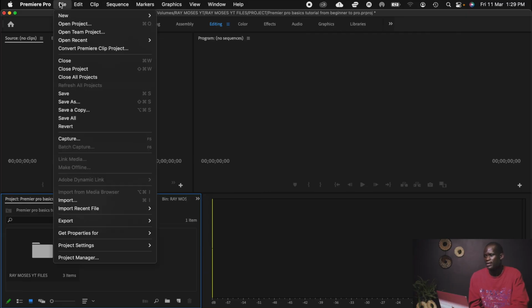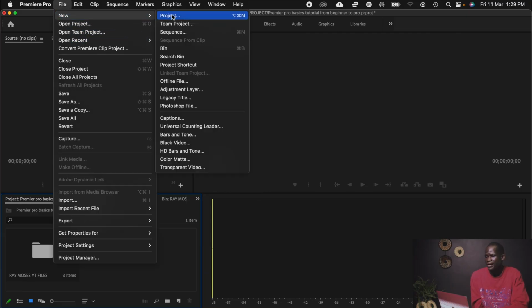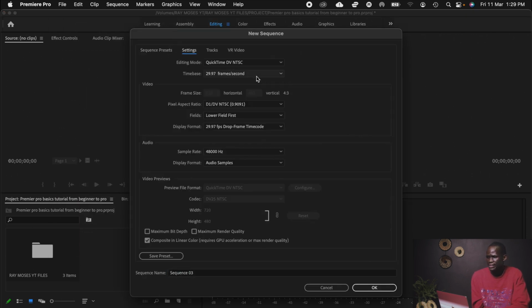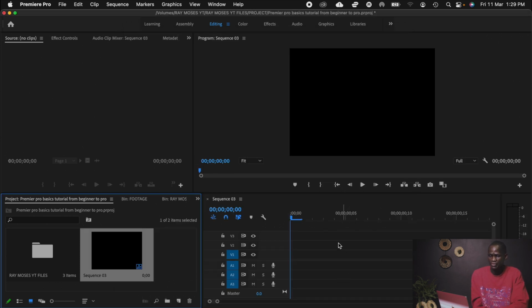So the first way to create a sequence, I'll go to File, and then I'll head to New, and then Sequence. And then I'll go to Settings, and then according to what you want your settings to be, I'll leave the settings of mine the way it is, and then the next thing I'll do is click on OK. And boom, your sequence is right here. It's created, and on the timeline you can see it over here.